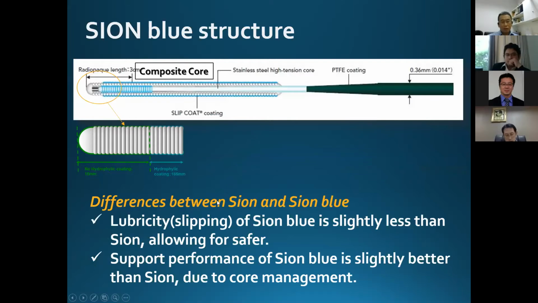And how about the differences between Sion and Sion blue? In lubricity analysis, the slipperiness of the Sion blue is slightly less than Sion. Maybe they have the efficacy and are safer. And the support performance of the Sion blue is slightly better than Sion, because the double coil part is a little bit extended to the tip, due to core management.